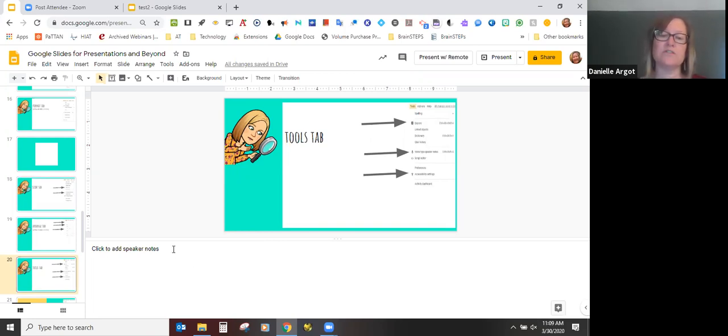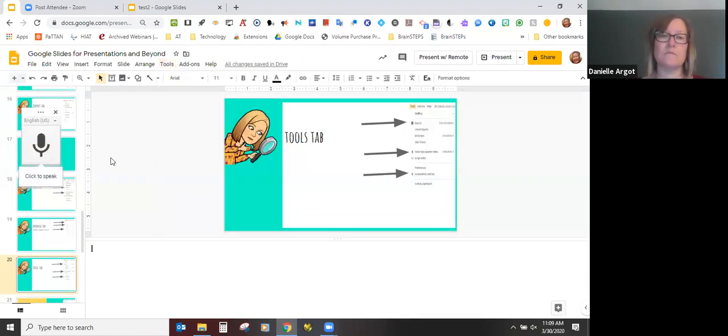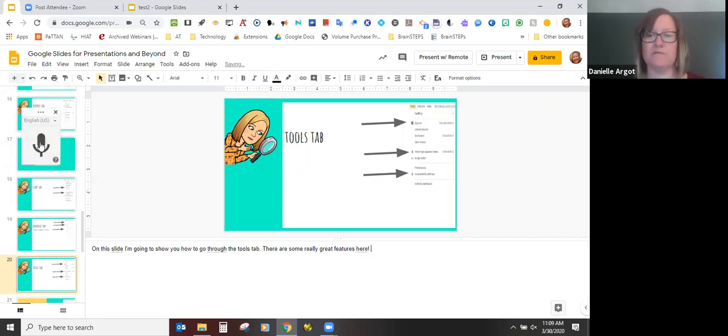So if I go into Tools and I go to Voice Type Speaker Notes, and I click to speak, my notes are going to go down here. Okay, so perhaps on this one, just bear with me, I'm going to type this by speaking. On this slide, I'm going to show you how to go through the Tools tab, period. There are some really great features here, exclamation point. I stop the voice typing.